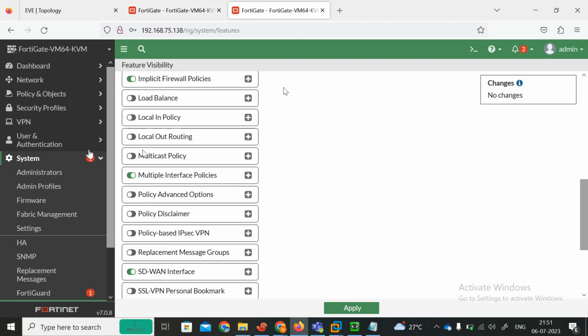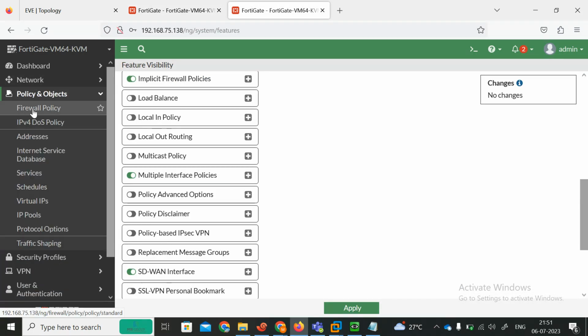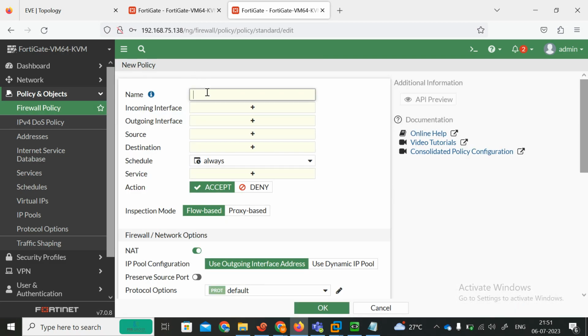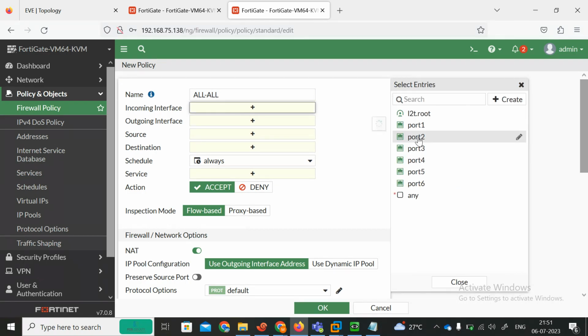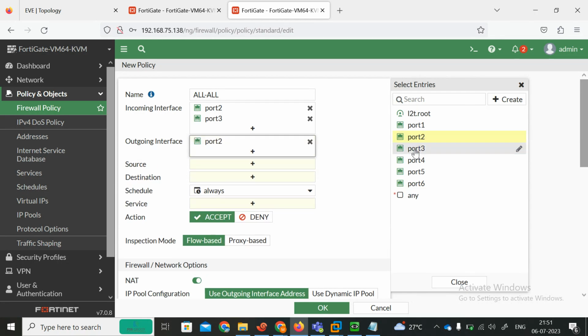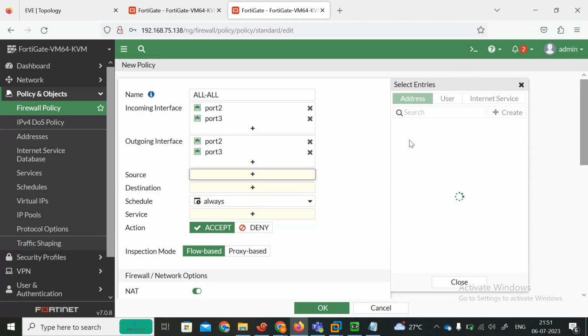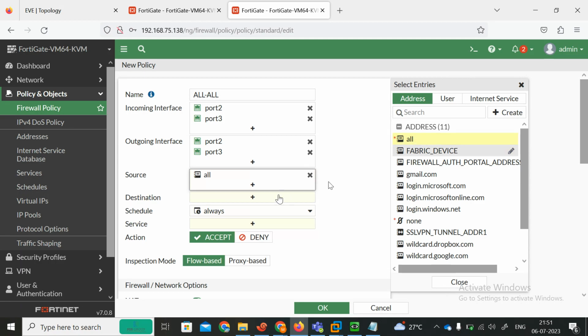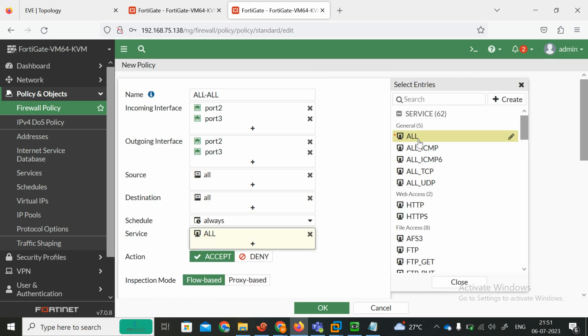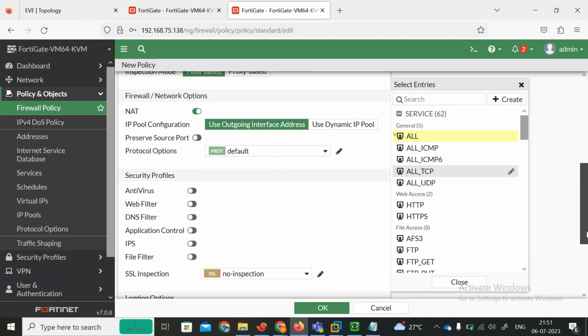Okay, policy and object, firewall policy, create. Port number 2 and port number 3. The packet will come from port number 2, and it will go via port number 3. Any source means any IP, anytime, anywhere, with all the services. Okay.